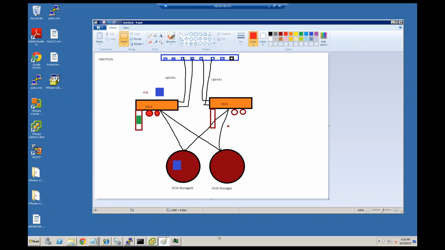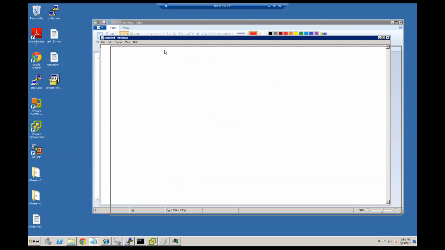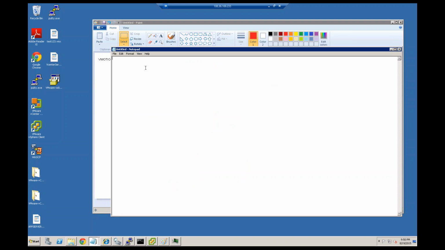I'm going to talk about a couple of things here. vMotion requirements, or prerequisites. Prereqs for vMotion. Very, very important point.